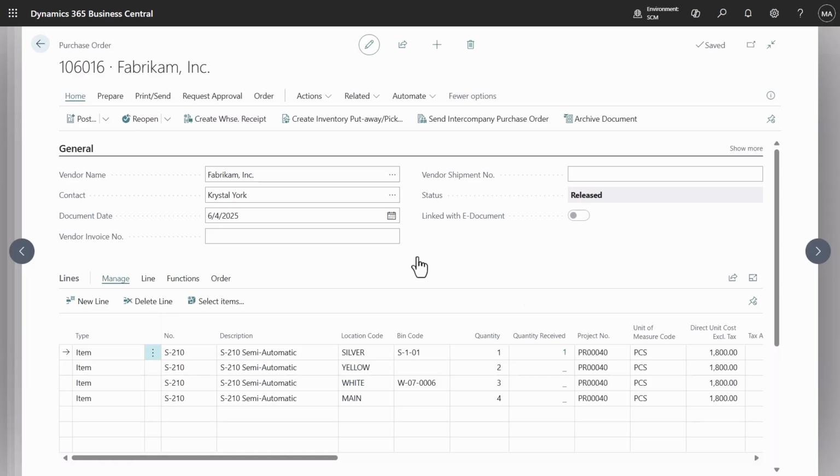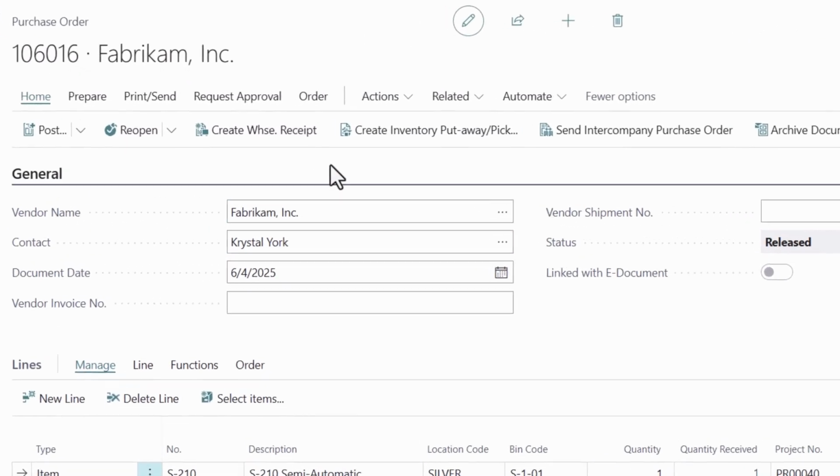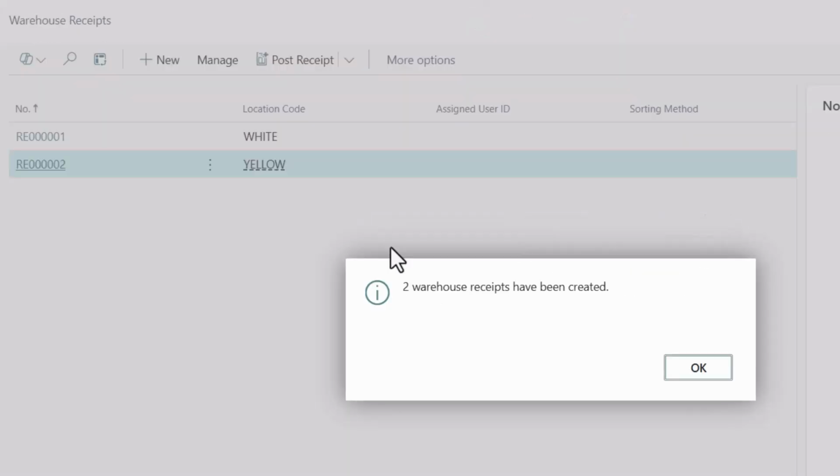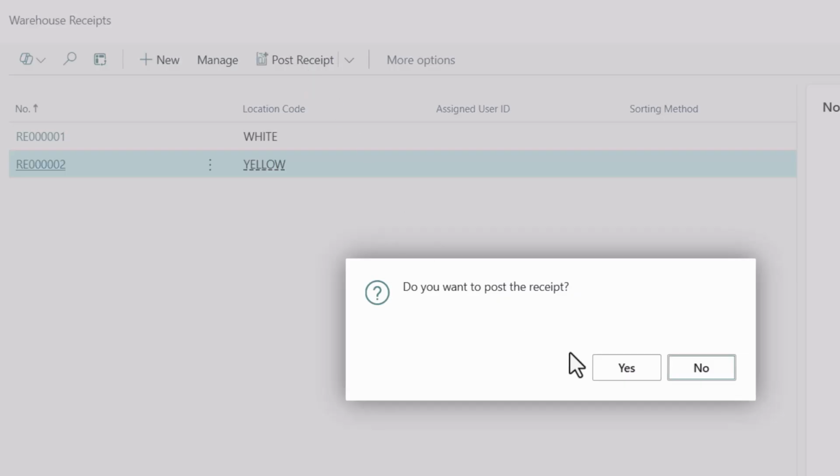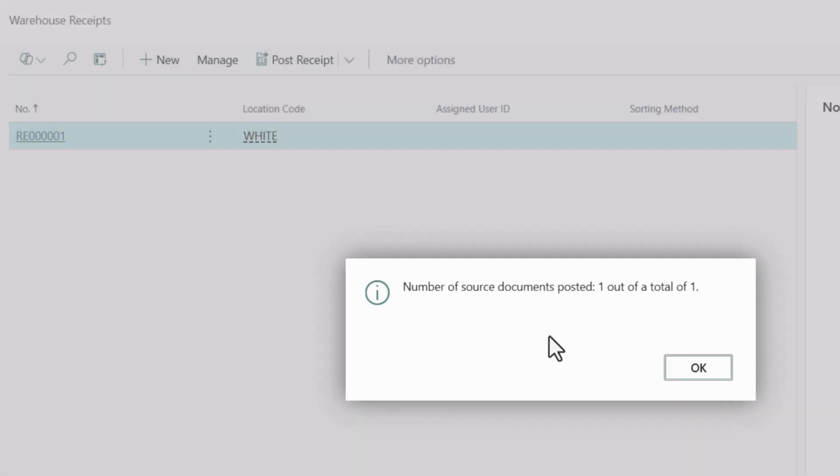We then create warehouse receipts. One for the yellow location, receipt only. One for the white location, directed put away and pick. When purchase order is linked to project, the put away step will be skipped since items are consumed immediately.